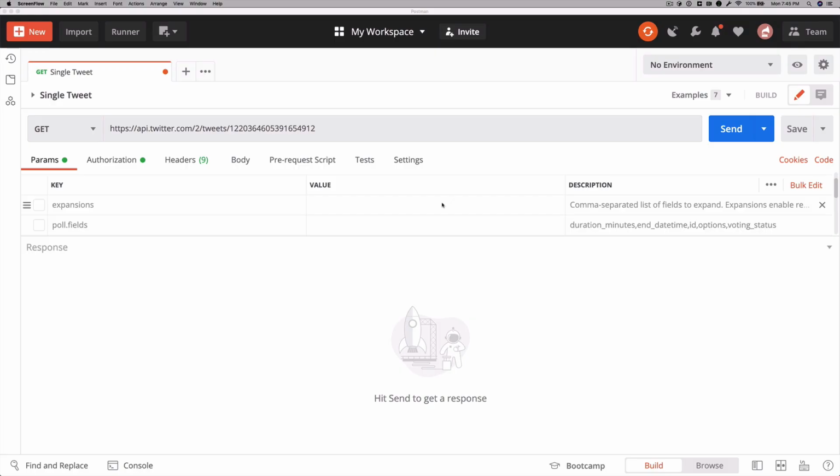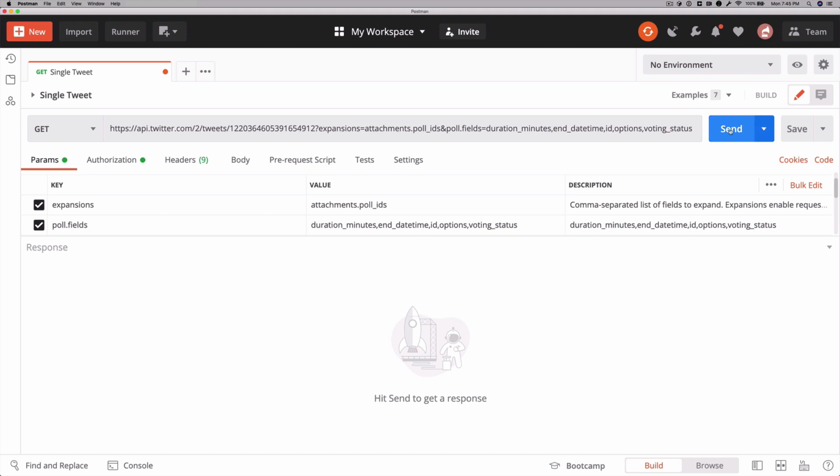Another common feature requested by developers was support for Twitter polls. We listened to you and are providing support for getting data about polls programmatically. You can get this data using the new API by using the poll fields expansion and specifying the fields that you want to be included in your response.